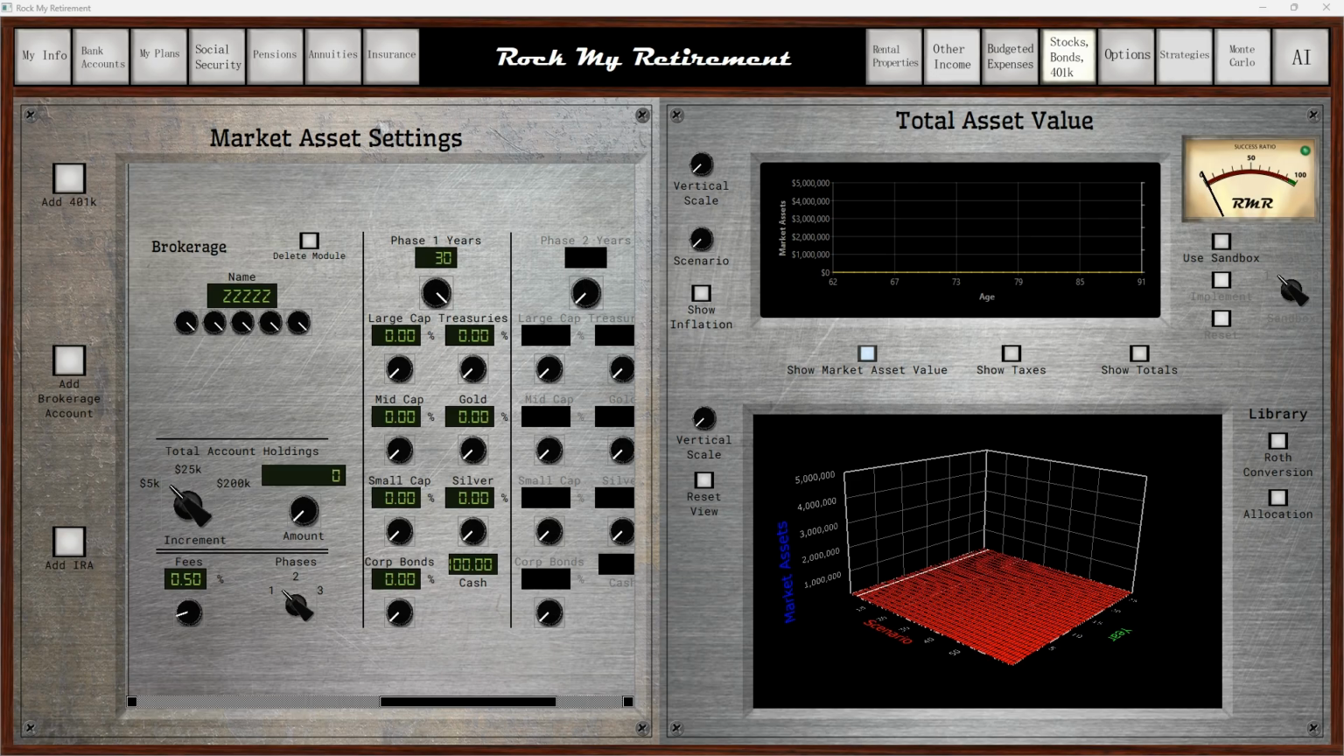Hey, it's Kelby. In this video, I'll show you how to enter your asset allocations into Rock My Retirement's 401k, IRA, and brokerage modules. Rock My Retirement allows you to have a different asset allocation in each account, and in any given account, you can set up to 3 different allocations for different phases of your retirement.